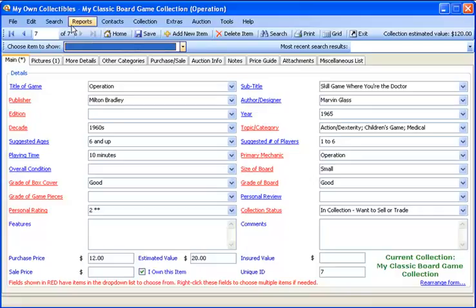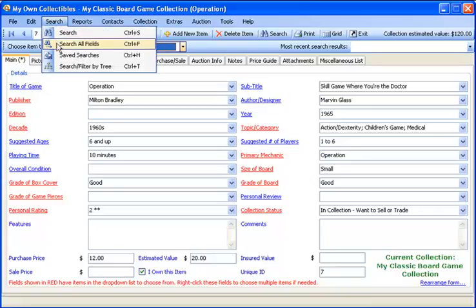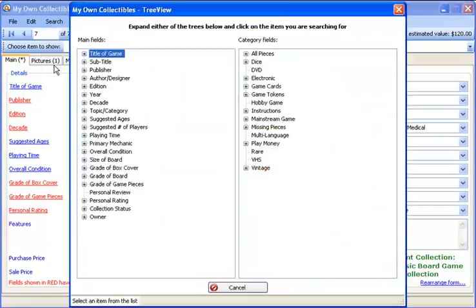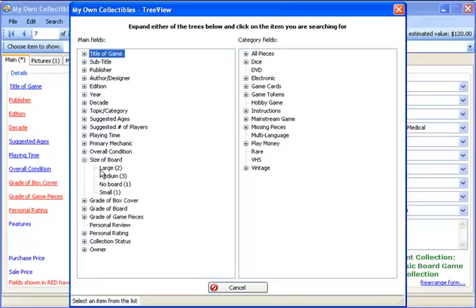And the next thing I want to show you under search is searching by filter by using a tree here. Basically, this will show you all of the items that have been entered, and it'll give you a count. So let's go down here to the size of the board game. I have entered 2 as large, 3 as medium, 1 has no board, and 1 is small. So if I were interested in all of my board games that had a medium-sized board, I could click on medium and it would show me all those results.